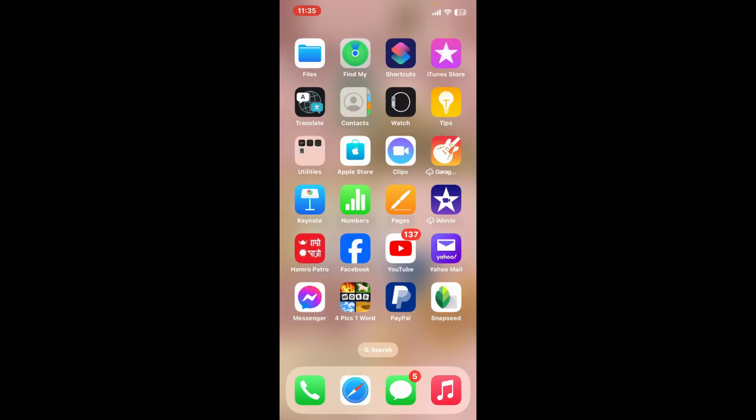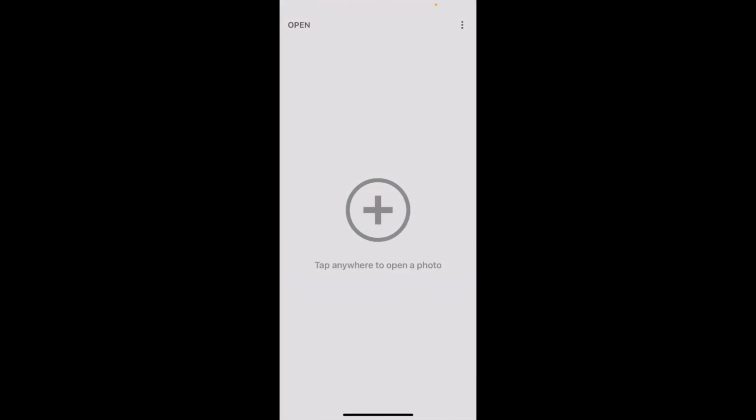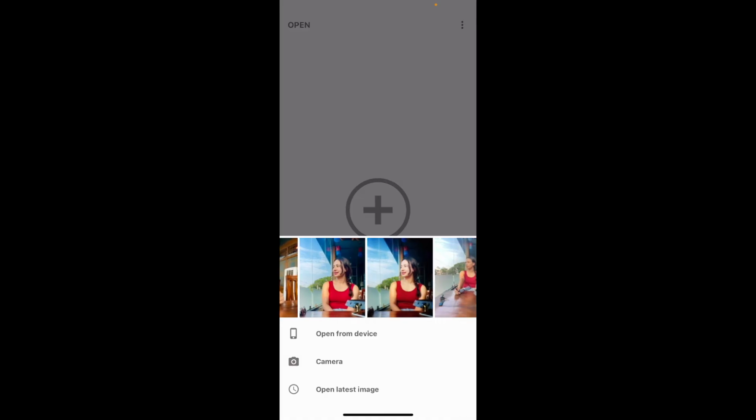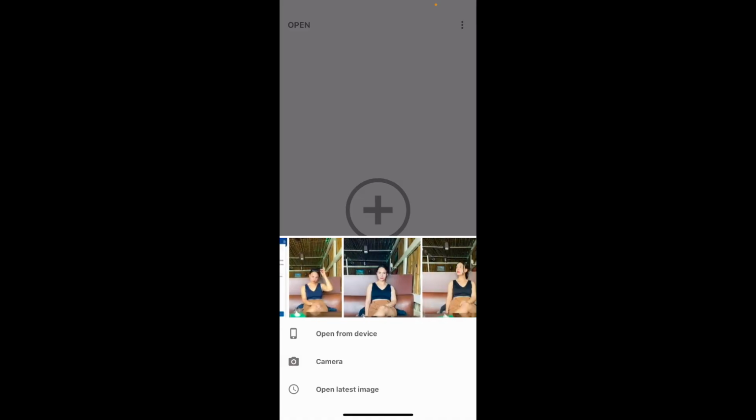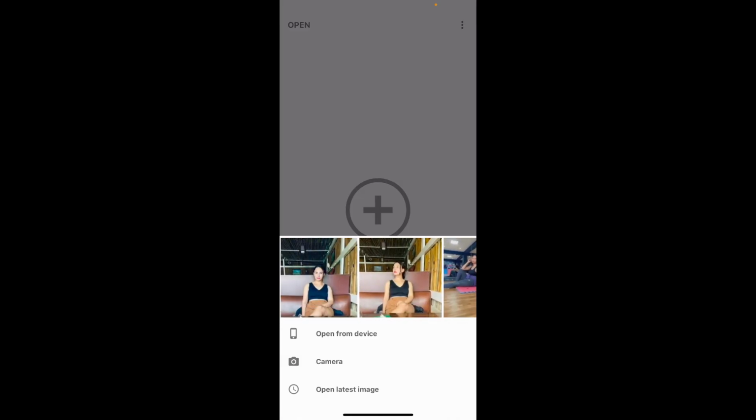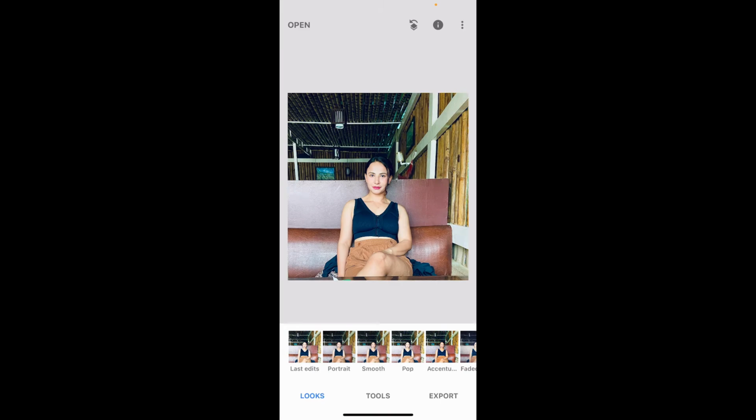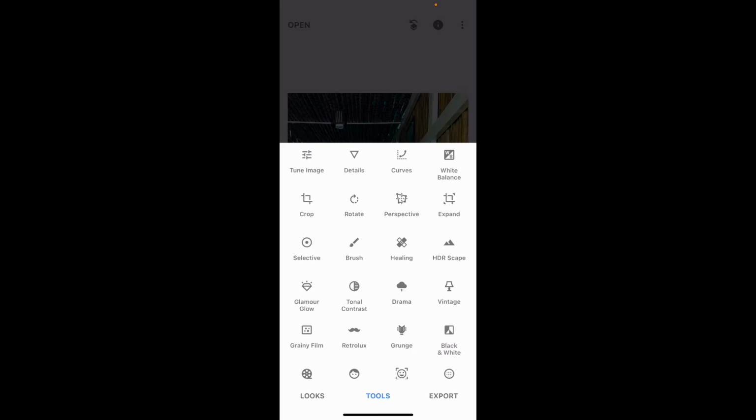First of all, open your Snapseed application from your app drawer. Tap on the plus button in the middle of the screen and select an image from your device's library or take a picture from your camera and import it on the screen. Once you select a photo, go ahead and tap on the Tools option at the bottom.